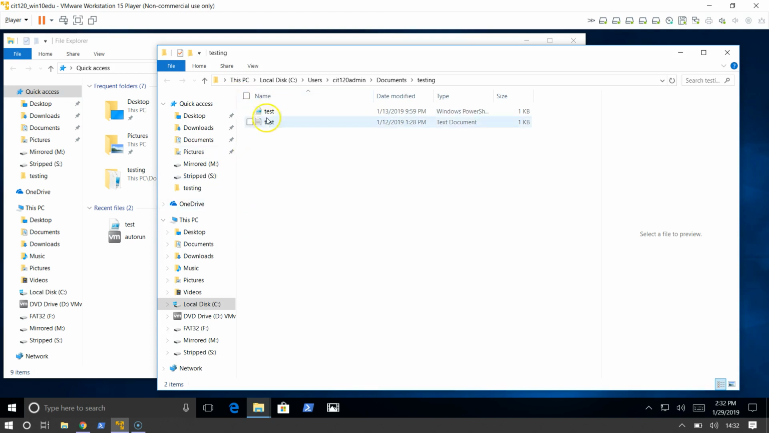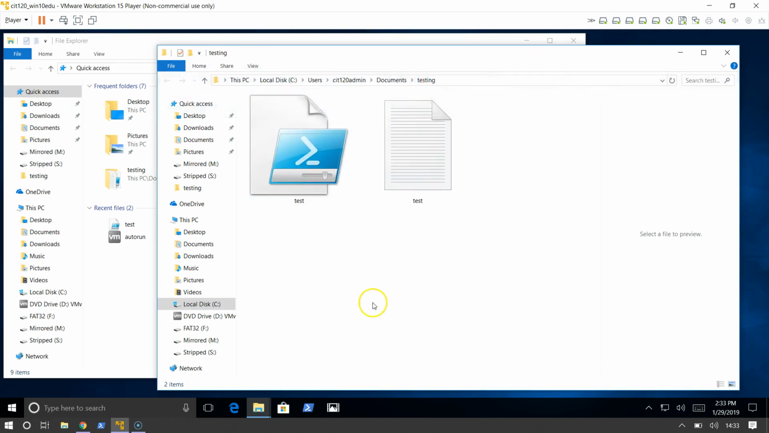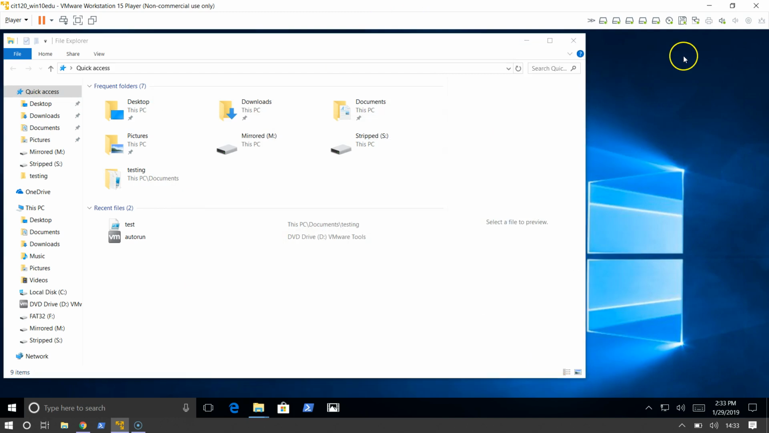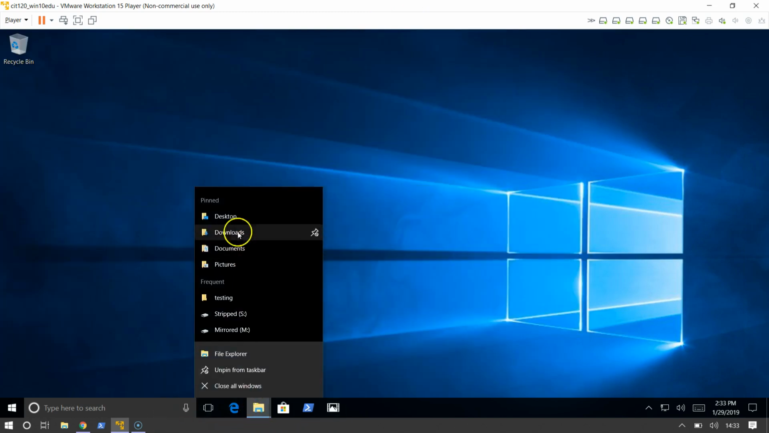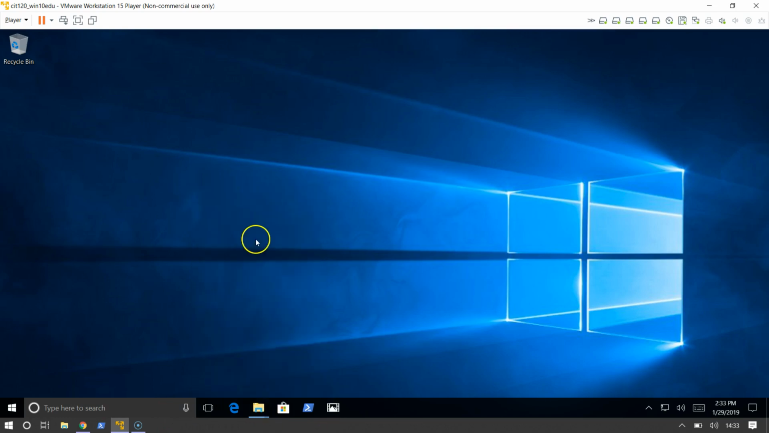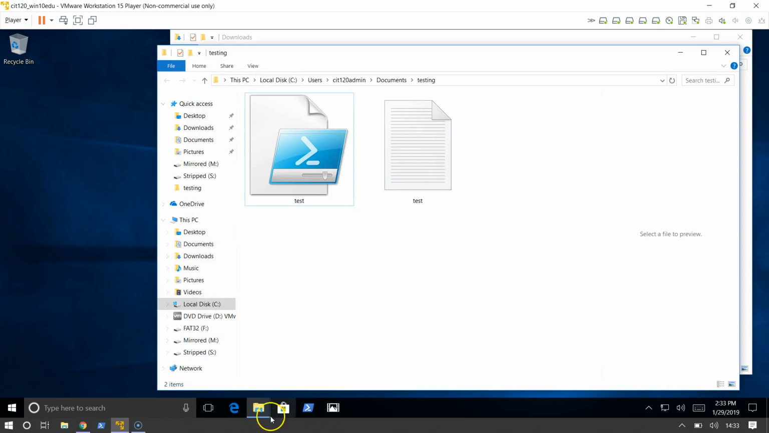So if I go up here to this, it's called the ribbon, the menu ribbon. I can change the size of these icons, and I just kind of want to do that to make it look a little different. So, different things I can do with my windows. As you can see, I manually minimized right there. I'm going to open up another one. Let's just open up downloads. All right, so I have 3 different windows that are now open.